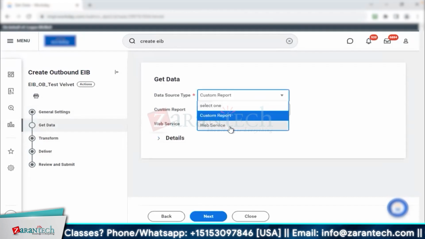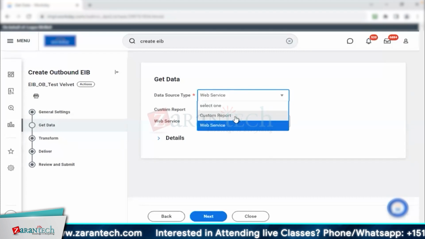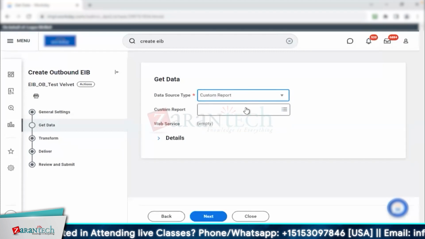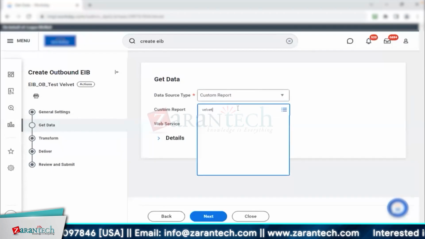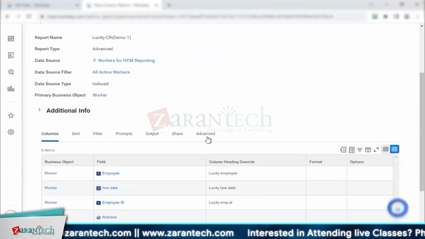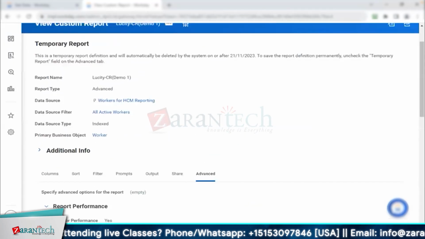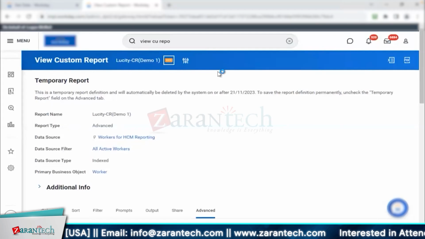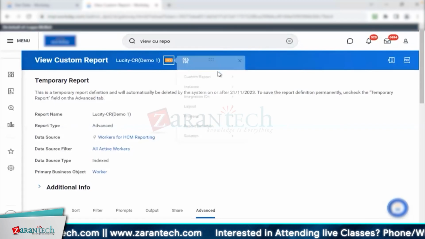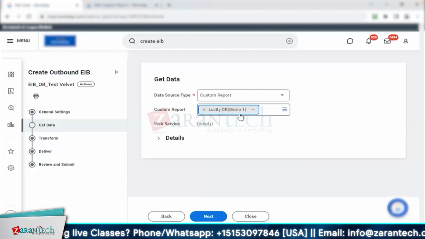So we have multiple options. You can either directly use a web service, which is similar to what we did in an inbound EIB. But if you want to send a report, you first have to enable it as a RAS report. And only if we enable it, then only if I search for it here, I can see that. Now, in this case, if you will notice, this is not enabled as a web service. So even if I try to search it here, it won't come up. Now, let's say I enable this report as a web service.